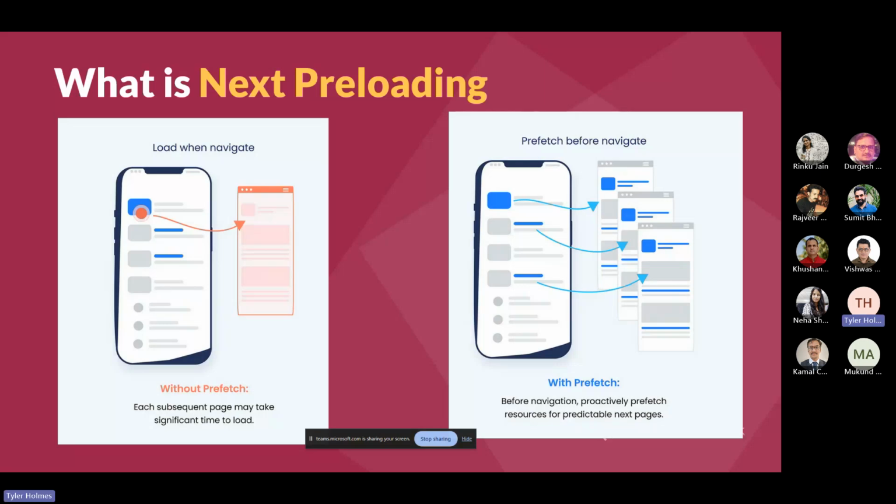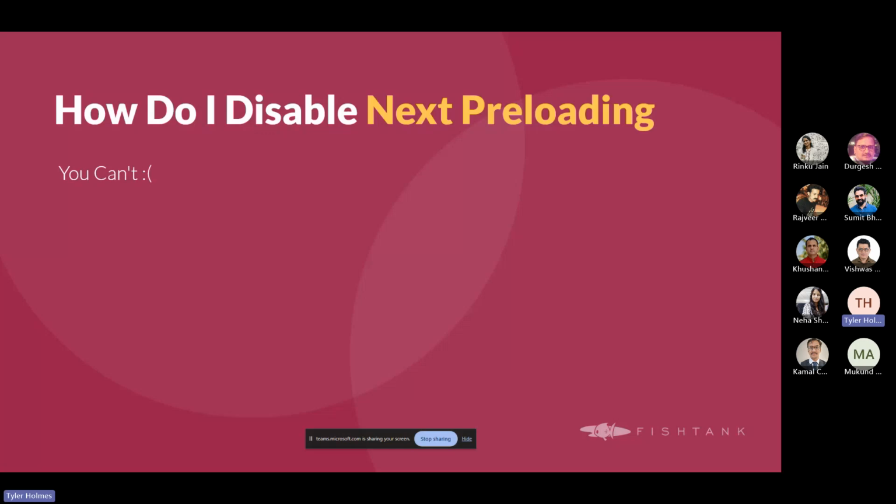So you might be thinking now, okay, how do I disable the preloading? Well, the short answer is you actually can't disable the preloading while using the next link component. But you may have noticed that I've shown examples of next link with the prefetch attribute and having that value set to false.